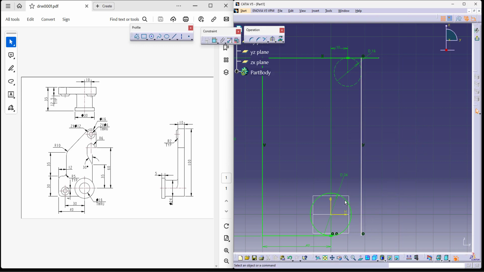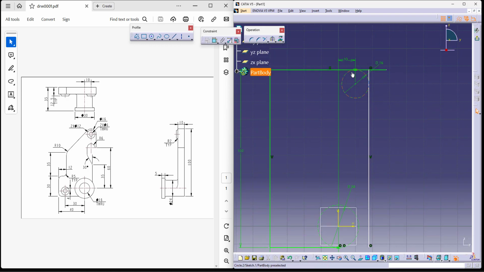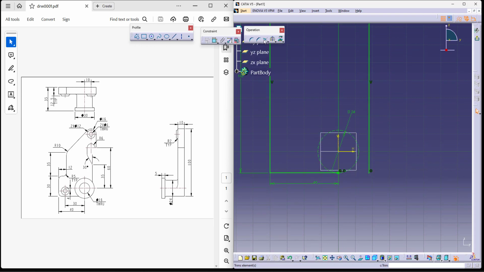Now here, it is mandatory that I keep this in a reference format because I'm using it as a reference, and then I'll maintain the tangency here. This is the actual outline of what I require in the model. So I'm just making the outline. Similarly, I'll make the outline here as well.